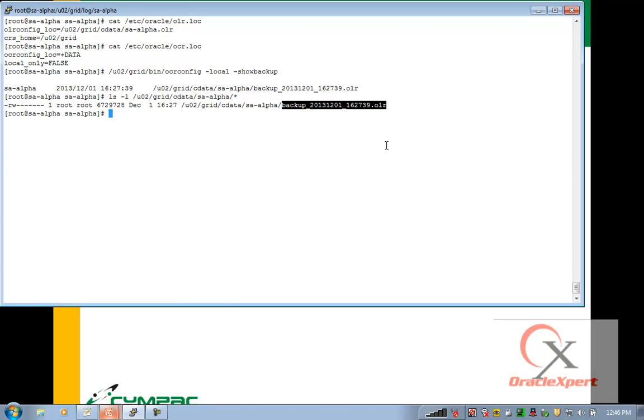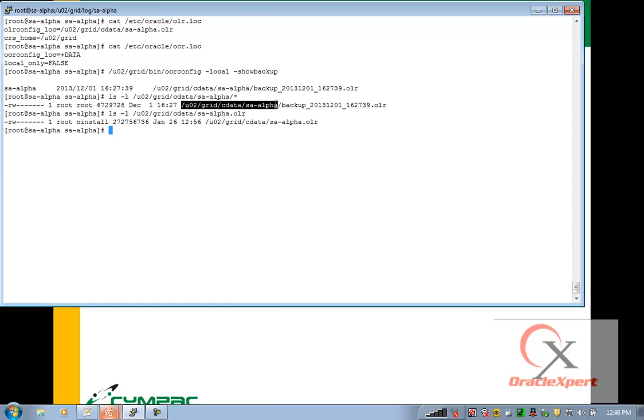This is my file. And which is my original file? This is my original file. So this is the current copy of OLR. This was the one that was backed up on 1st December 2013. This is my backup copy. So if my original copy is lost, I can always restore my backup copy.